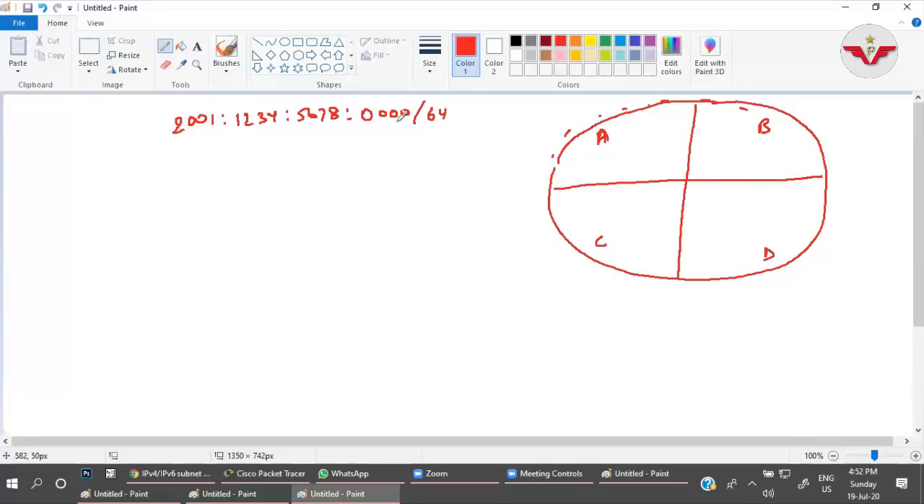Now I got this network from the ISP. I want to break this network into 4 networks. I'm not talking about hosts, I'm talking about networks. For networks we have a formula of 2 raised to power n. So for 4 I have to borrow 2 network bits, then I will get 4 networks. If I'm borrowing 2 network bits, how many bits do I have to take here? 62.